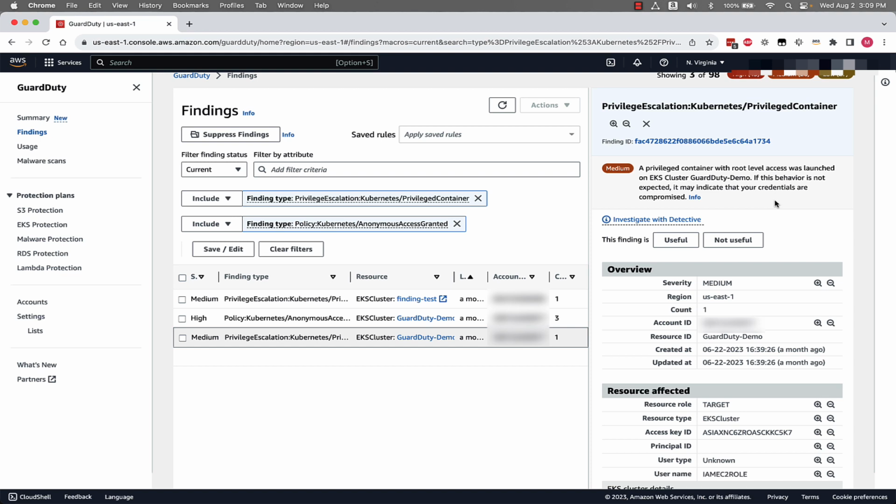So if we look at the details associated with this finding type, once again, we see the link to investigate with Detective. We can provide feedback whether this was useful or not. We once again have overview information. We can see that it's the same resource ID, same account ID. We have a count of 1 this time. Severity is medium. When this was originally created, when it was last updated.